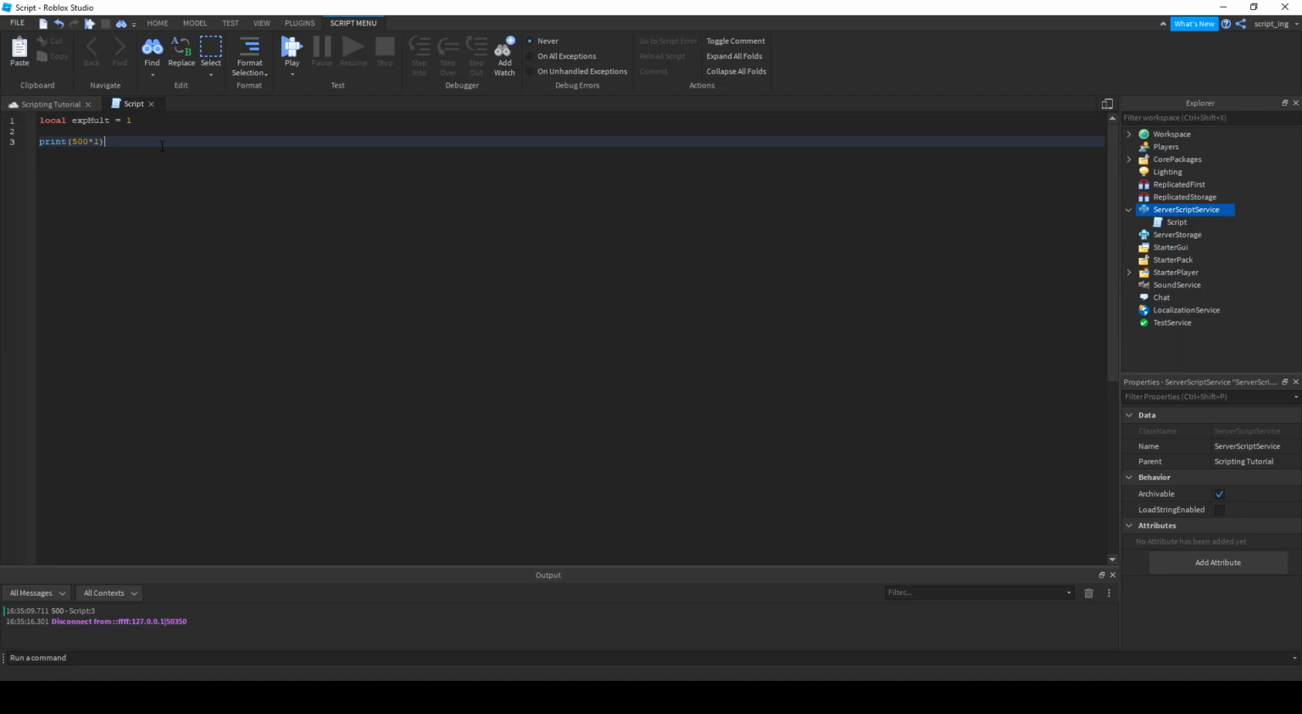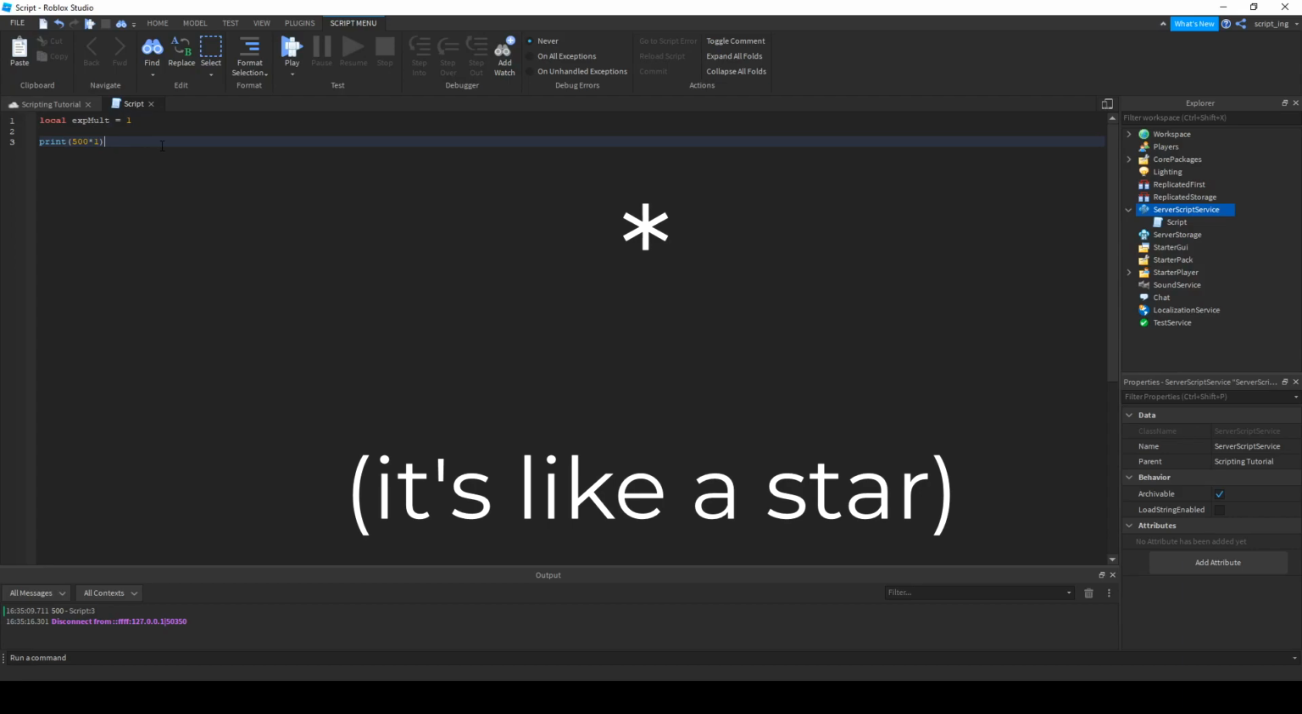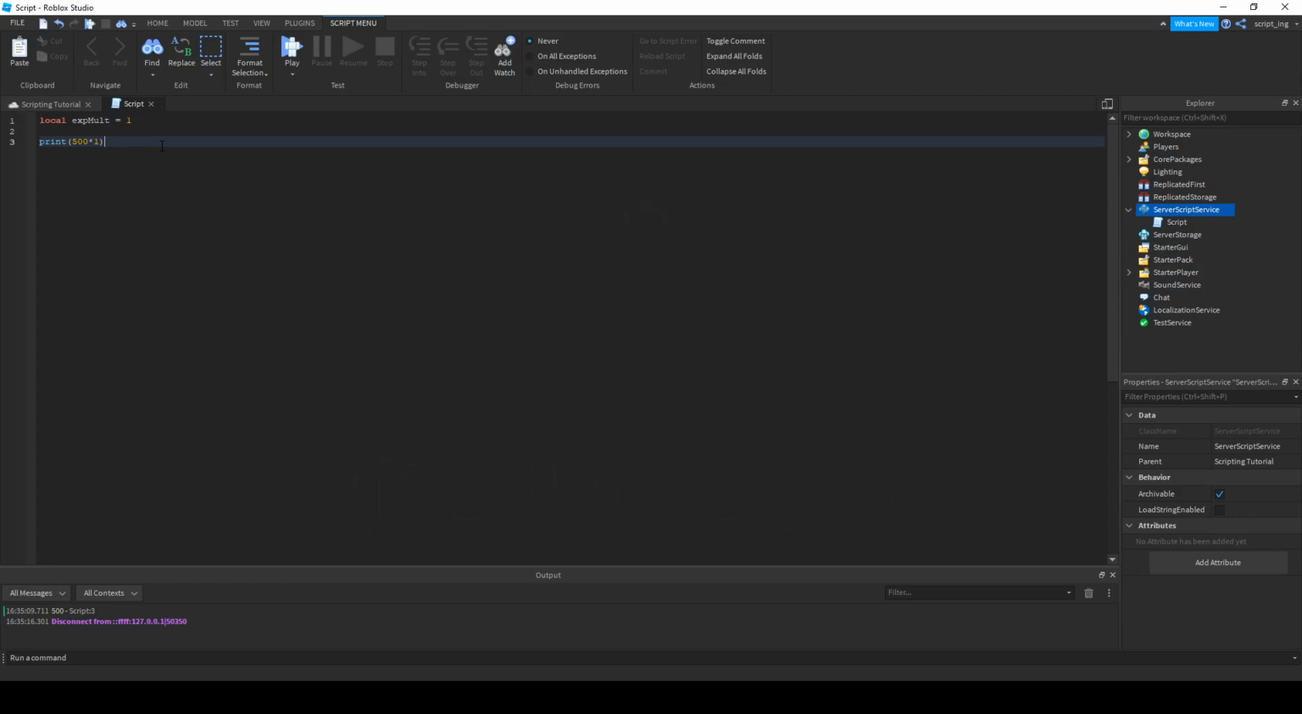By the way, if you aren't familiar with it already, in programming, we use the asterisk, which looks like a small star, to represent multiplication. You can find the asterisk on your keyboard by pressing Shift plus 8. We can't use X because it's a letter, and it would be treated like a variable. So in short, if you want to multiply 2 numbers, use the asterisk key.